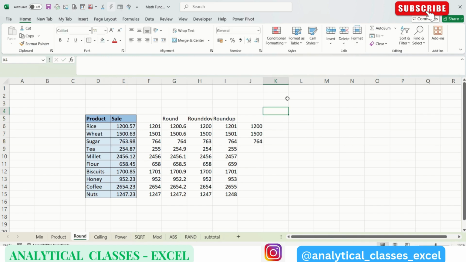So this was all about math functions. We have seen a lot of functions over here. You can use them to make your calculations easier, more precise, and more accurate.